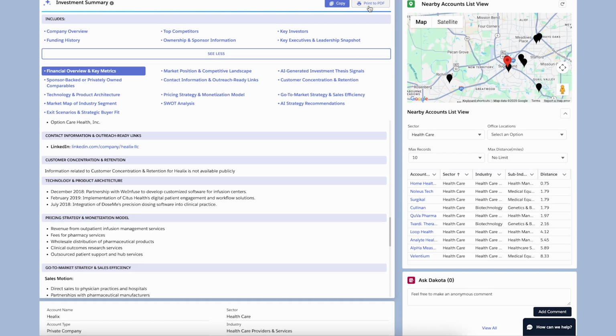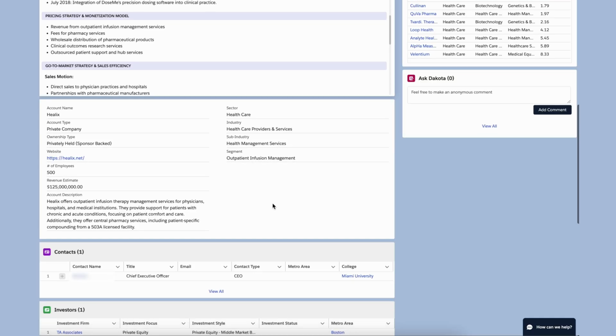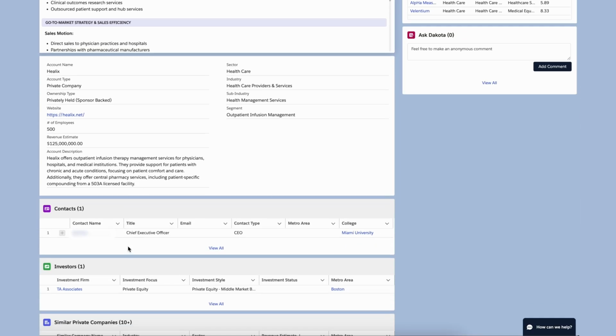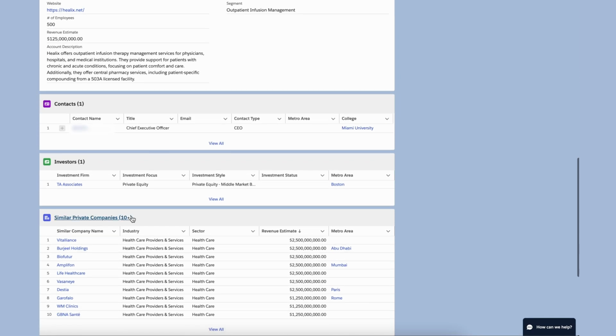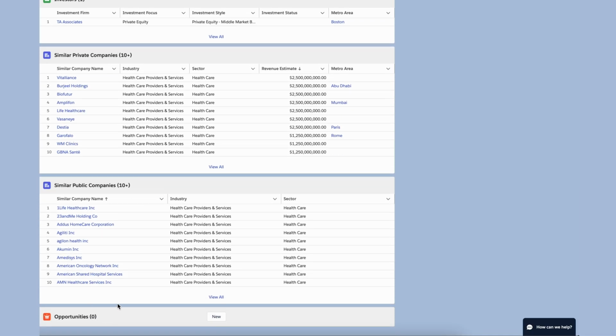You can also print this to PDF. As I scroll down, I see all of the structured data, including, as I mentioned on the homepage, the contact info, and then who is the sponsor. You'll also see some similar companies mapped out by RT and similar public companies as well. We do have a whole public company module in here with earnings calls, transcripts, 10Ks, 10Qs, 8Ks, you name it.